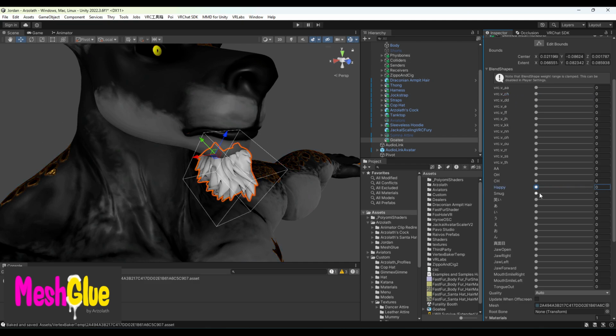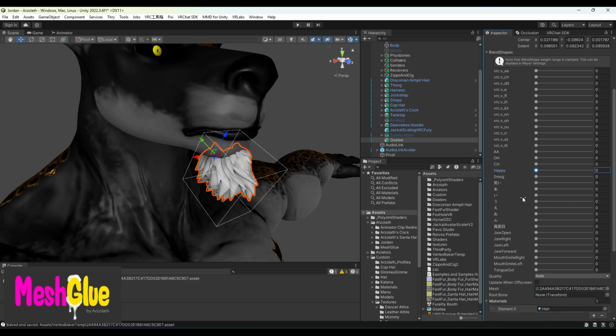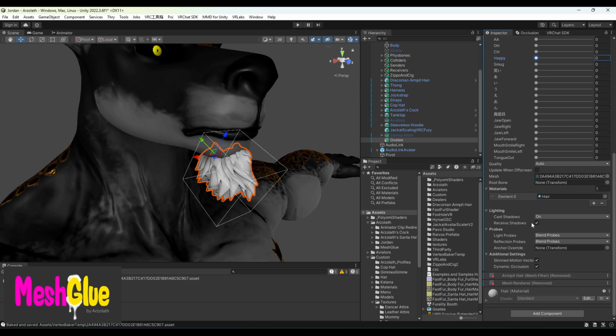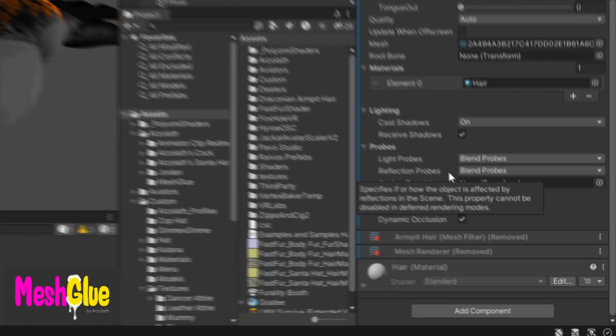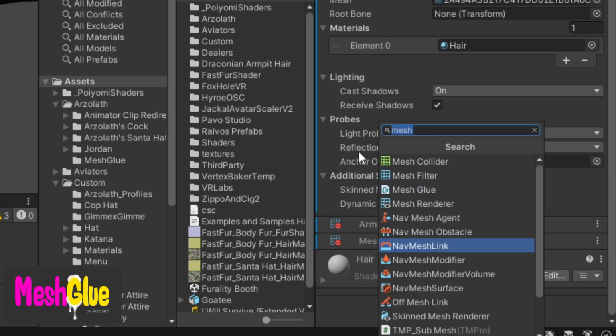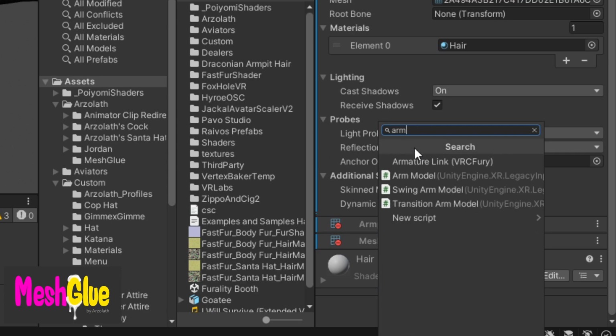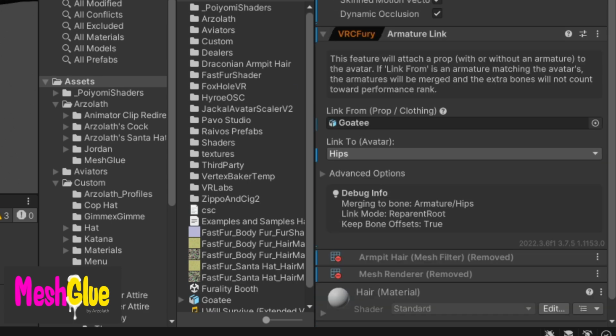Now, for this to work, or to be synchronized with your character, you would need VRC Fury installed. You can find the link down below in the description. You would need two components from VRC Fury. One would be an armature link, and in this case we are going to attach the beard to the head because that's where it goes. You can attach this to any of the closest bone on the body that you want.